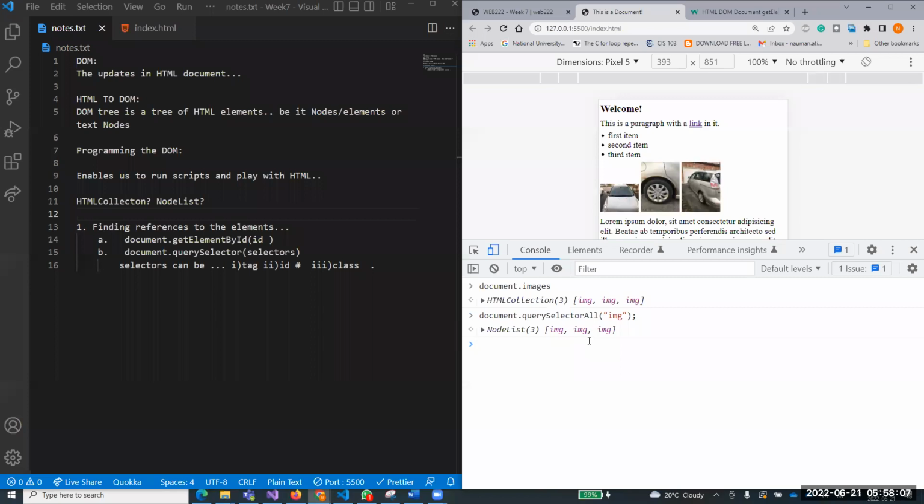So I would leave it to the readers that you have to just go and find out what is the difference between these two, HTML collection and node list. Anyhow, you understand that it will come up with these three.